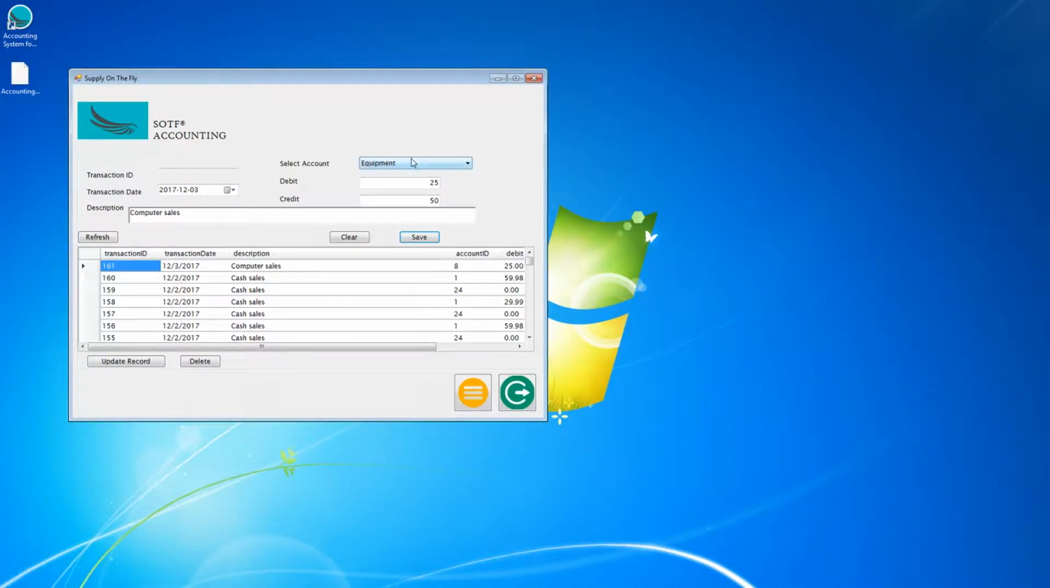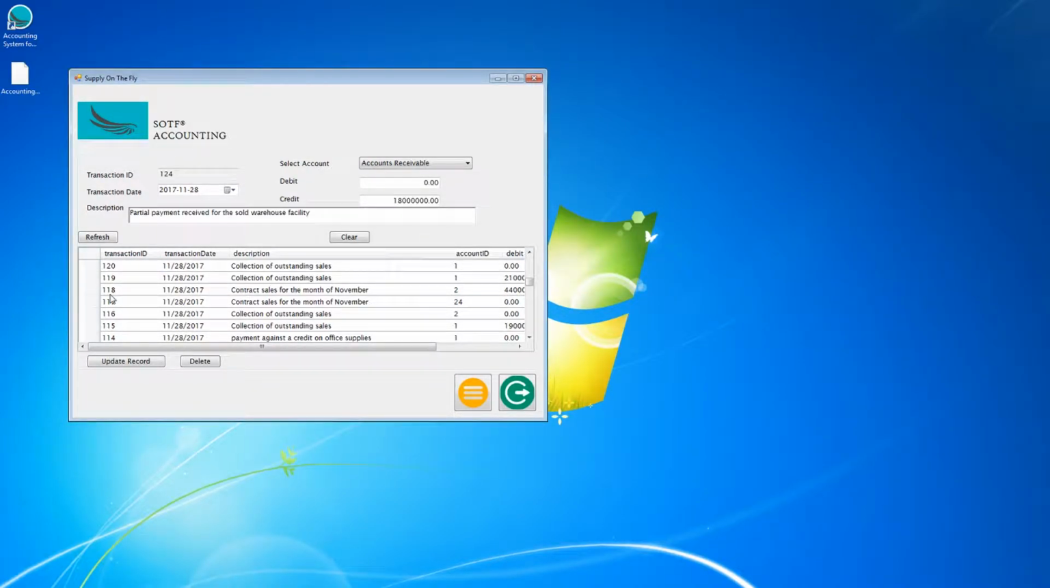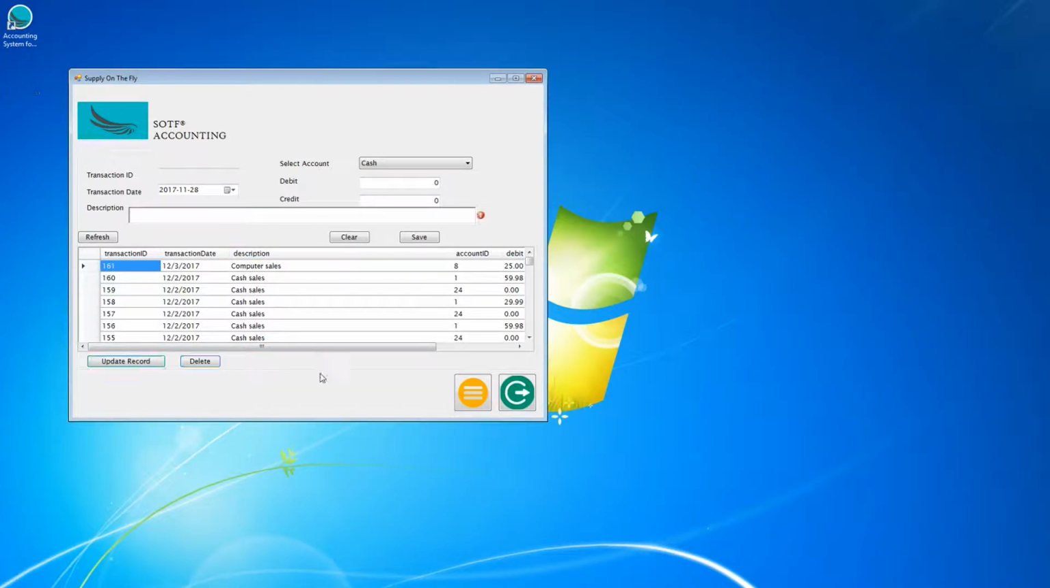To remove an entry from the Record Transaction portion of the accounting application, first you'll want to find the transaction that you wish to remove. Once you have found the transaction that you wish to remove, you can then click the transaction, which will then fill in the fields above the columns. You can then hit delete. You can then go ahead and refresh your records. The entry has been deleted.